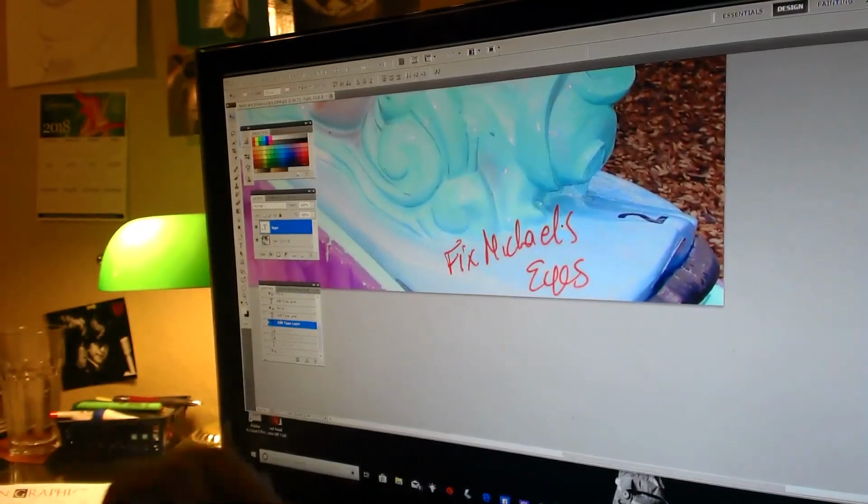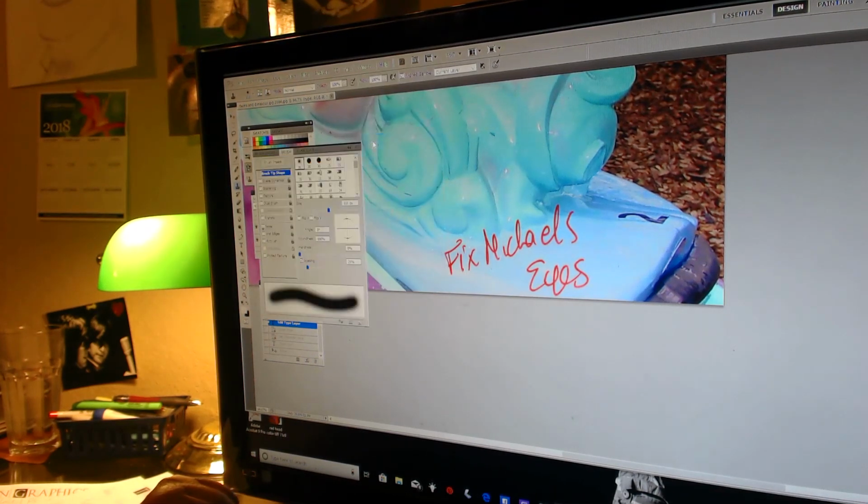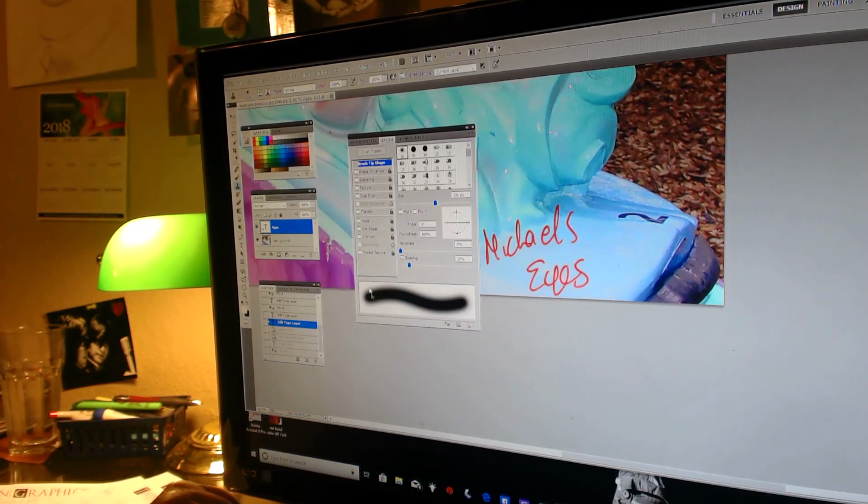Okay, it says fix Michael's eyes. What we're going to do is come over to the cloning tool, and it looks like the rubber stamp, and it says clone stamp. Make sure the caps lock is not on, okay? And then we're going to go Window, Brush, and a new window opens up. These are your brushes, and we're going to go with a soft one. And here's the size. You can make the brush smaller or larger, and you'll see how that works in just a second.